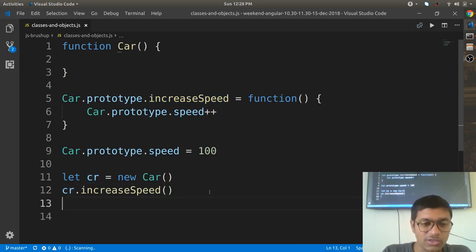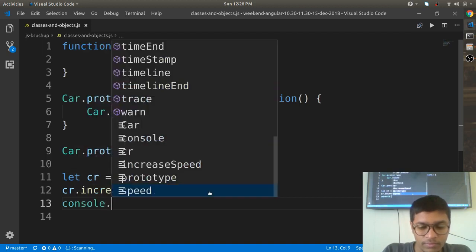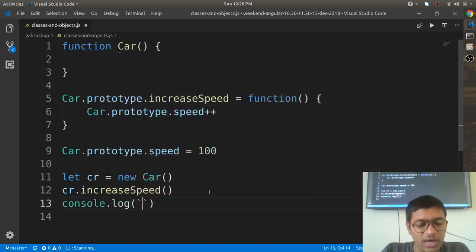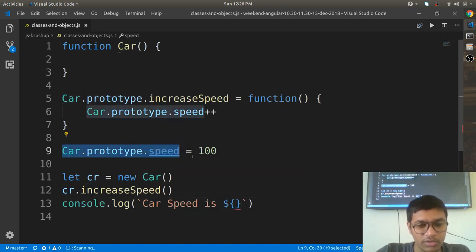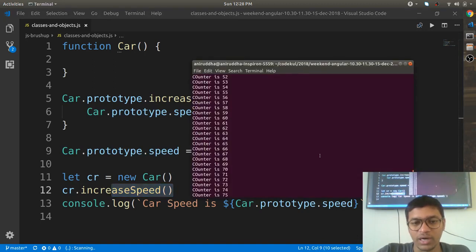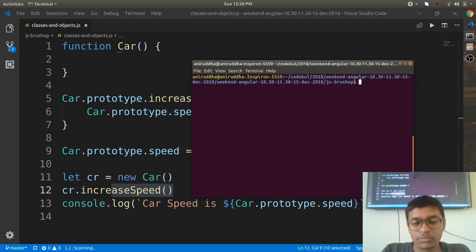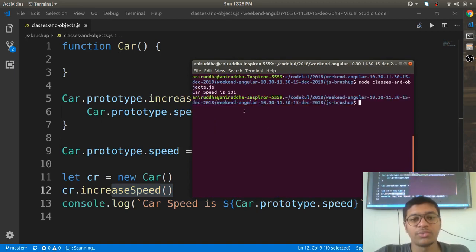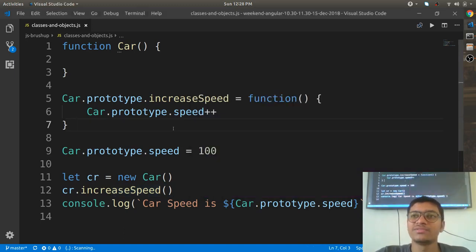And after this let us console.log, and you can say car speed is dollar car dot prototype dot speed. Presently it is 100, right? After increasing it should be 101, and let us see what is the output. Node classes and object. Can you see 101 speed is? It's a prototypical design pattern.